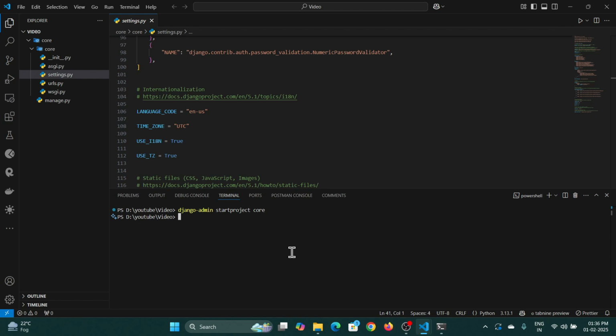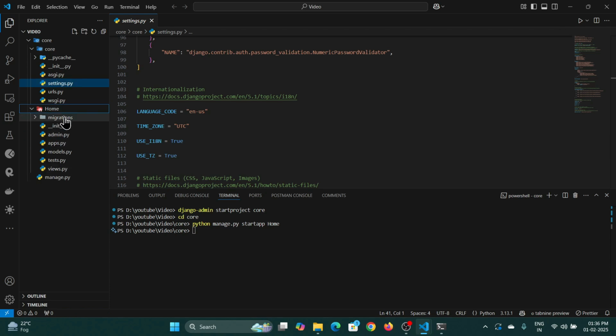So now we are going to make the nested category project. We have only created the project, and in that project we will also create one app named home. Let's enter that project: cd core. Then python manage.py startapp, and let's put the name as home. So here you can see that our app is created.